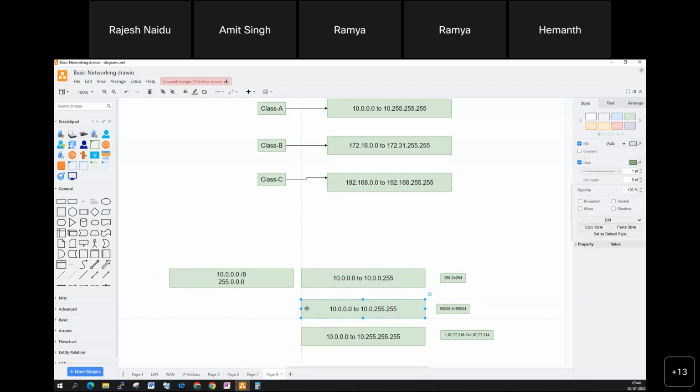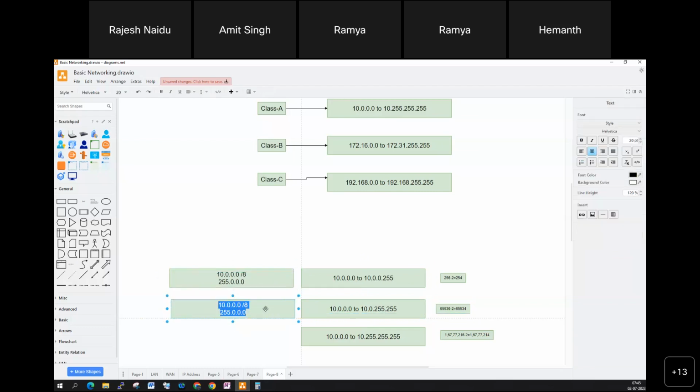And what about this? This is slash 16. So 2 octets we are taking, 8 plus 8, 16. So the first 2 octets are resolved and only the last 2 octets are participating. So 255 into 255, how many IP addresses will generate? 65,534 IP addresses will generate.